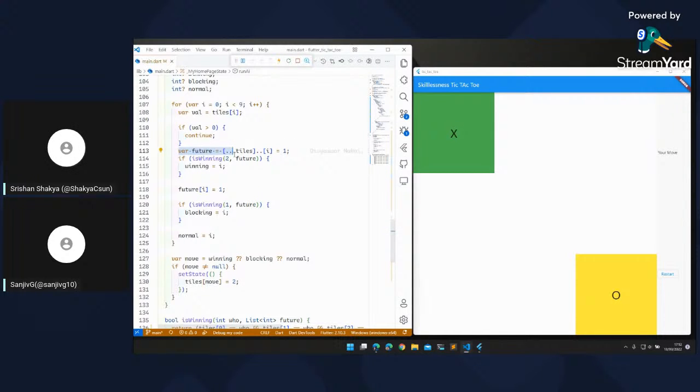So in the future tiles, this syntax is just making a copy of the tiles list. We are copying that so that we won't mutate the state, we won't mutate the actual tiles. I think it's called the spread operator. Yeah, I forget. It spreads all the elements of tiles into a new list, because this square bracket creates a new list, and this dot syntax spreads the elements in that new list.